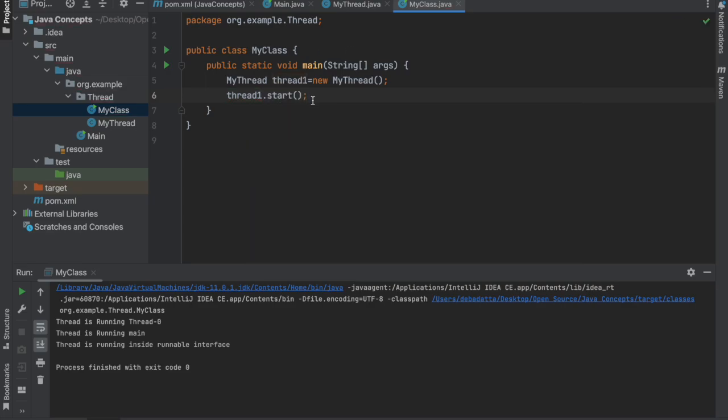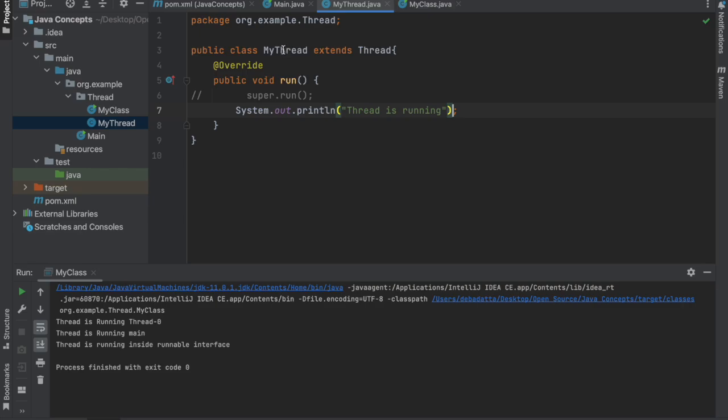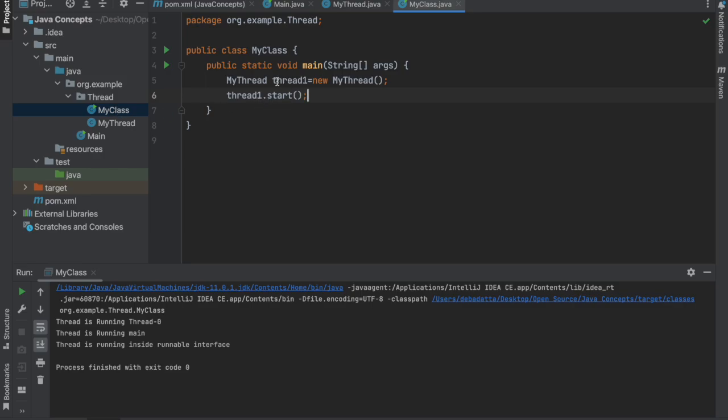So what have I done so far? I have created my thread class, and to this class I have extended the Thread class, and then I overrode the run method of the Thread class, and inside the run method I have added one println statement. Then to call this run method I have created a main class. Inside this main class I create the object of my thread, and I have called thread1.start.